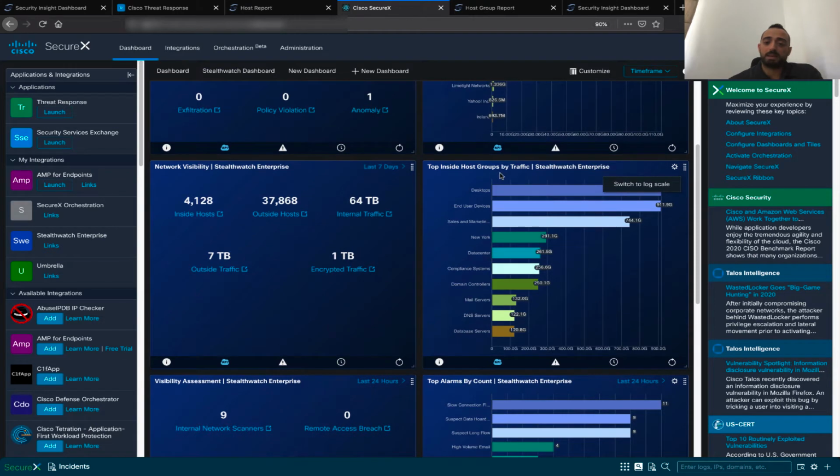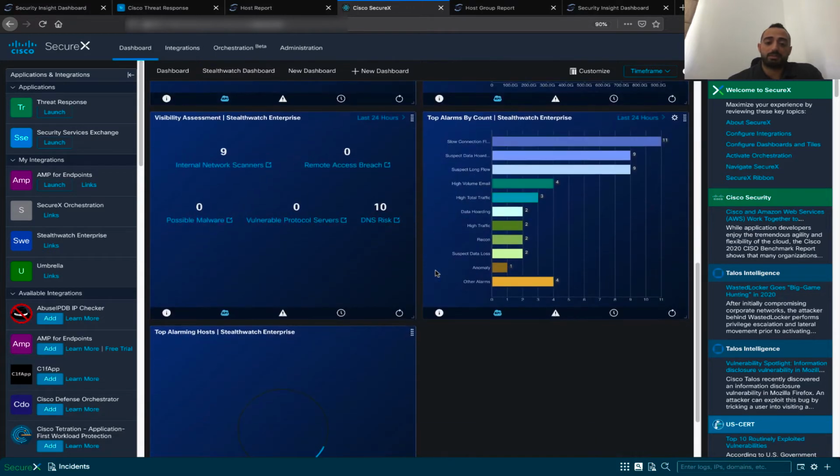Also, you can see the top inside host group traffic. This is showing the top inside host group traffic for different host groups defined inside Stealthwatch. So you can see desktops, end users, data center, compliance systems, for example, and you see the amount of traffic. It's also showing that from top traffic to lowest traffic. At any point, you can also pivot by clicking on different bars in here to the host groups view. Similar to what we did previously, so I'm not going to do that again.